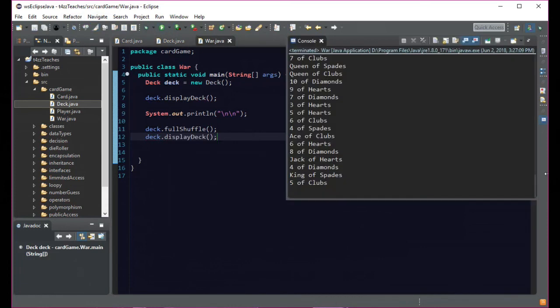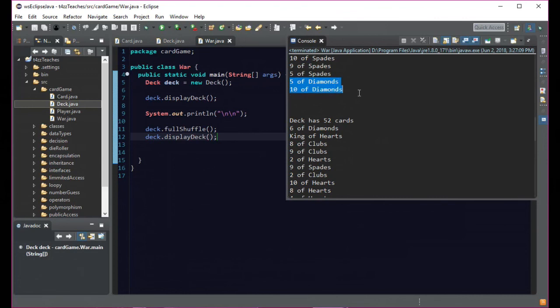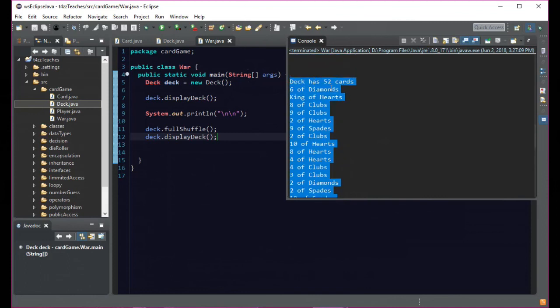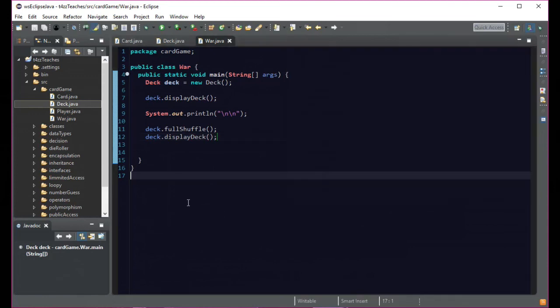So here you'll be able to see really quick, let's just look at our last card. 5 of diamonds, 10 of diamonds. Then we come here, it's king of spades, 5 of clubs. So as you can see, we're generating a whole new deck, 52 cards again. So it works perfectly so far for what we want it to do so far.